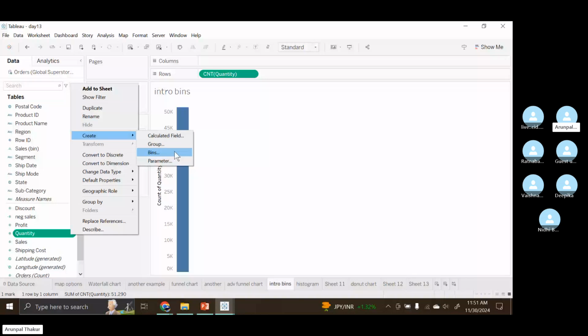So the bins I'm creating: a container for all quantity one, a container for all quantity two, a container for all quantity three. So in that container, that number of orders will be kept. According to that number of orders, the quantity will show me the bars. Getting it? So I'm creating the bins.